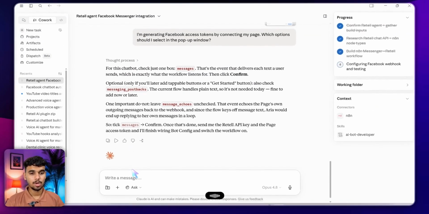Hey, I'm providing you my retail API keys, but I can't provide you the Facebook access token because we have to provide another webhook URL and secret token. Then Facebook will test it. After that, Facebook will allow us to generate access tokens. So first of all, you set up the workflow and give me the exact webhook URL and secret token that I have to add in that field that you can see in the image.